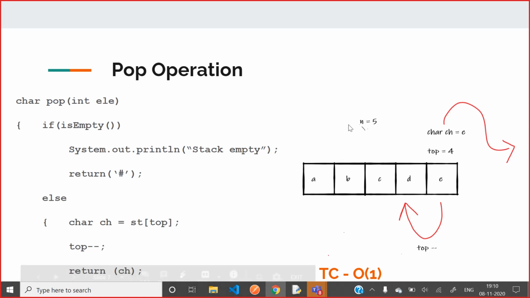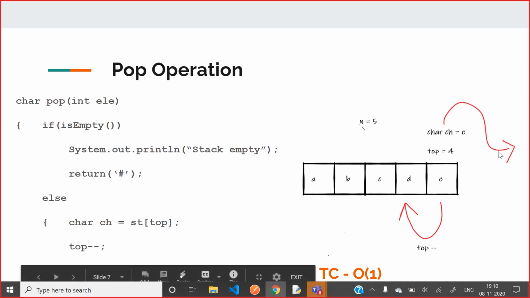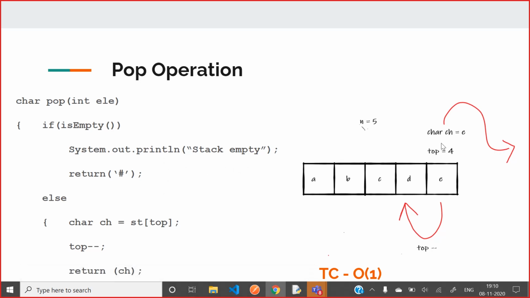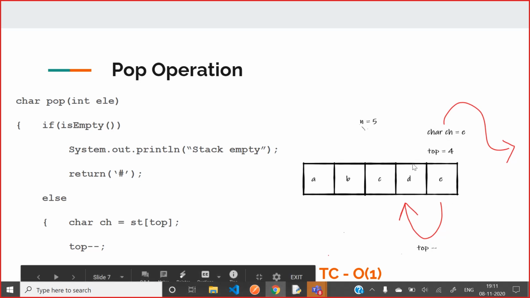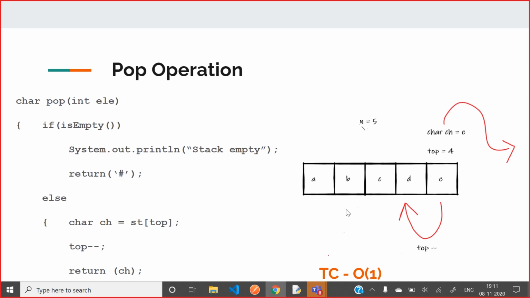Obviously, if your stack is empty, you don't have any element there, so you cannot return anything. So I've returned an arbitrary character which indicates that my stack is empty over here. Now look at your right. This is the stack which I need to pop an element from. I will first store this element in a variable, and then top was 4 initially, so I'll decrement the top pointer. Now it points to the second last element, and then I will return ch.